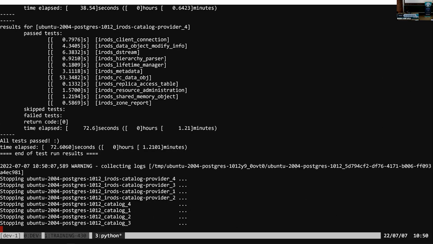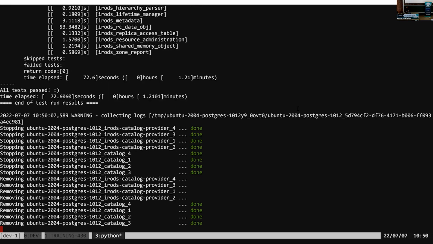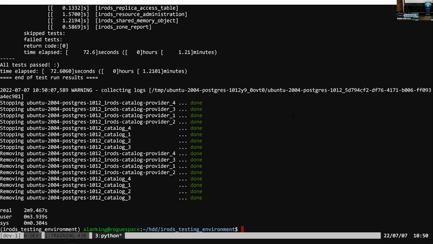And here's the output that we saw on the slides. All the tests passed. It took 1.2 minutes this time. So that's not bad. And at the end, it stops all the containers after collecting the logs, tears them down, and they are not there anymore. And that's it. All right.